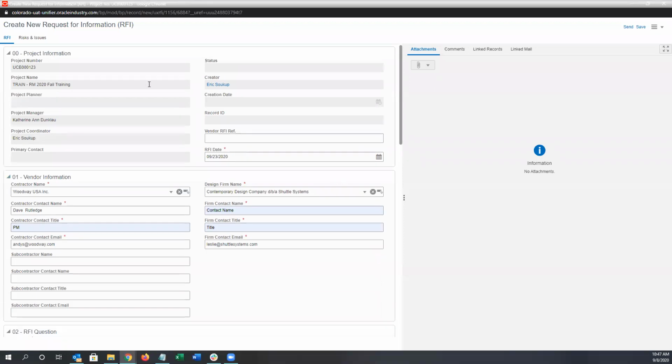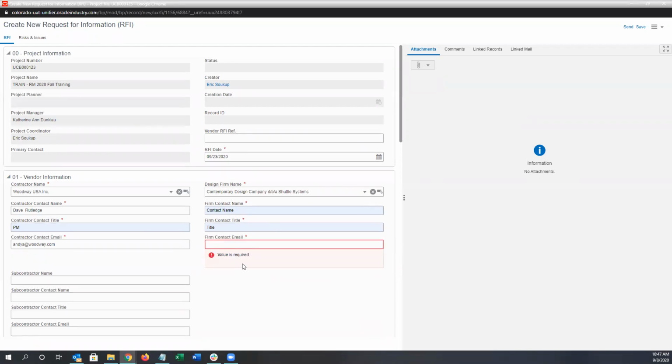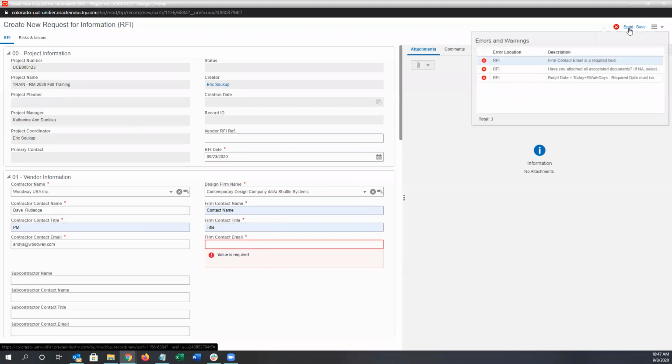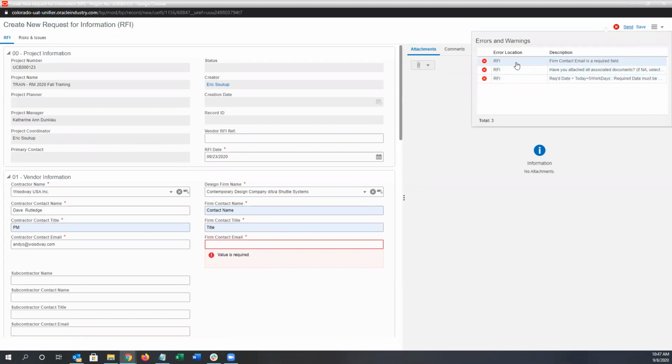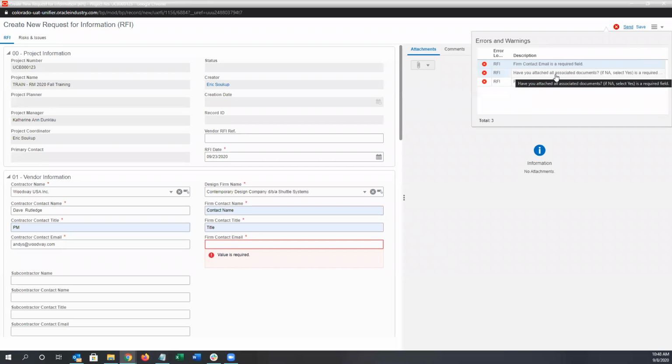Okay, so I filled out all the required information. If I hadn't, so let's say I forgot to put in this email, it's going to remind me because I already entered a value. If I try to hit send, it's also going to list it here. Also, if there's any issues with validation, like if you tried to enter a date in the past for the substantial completion when you're putting in an agreement, those will be listed here as well.